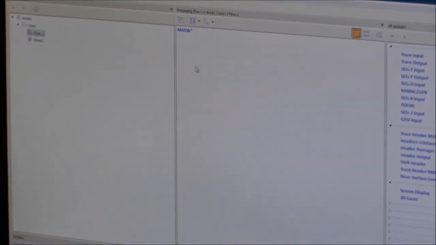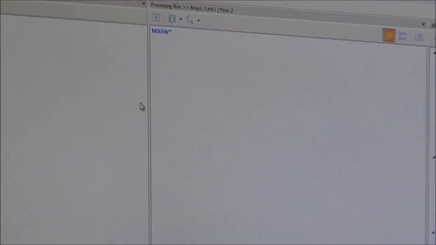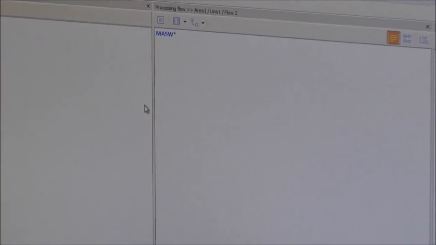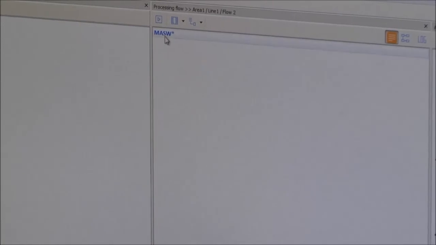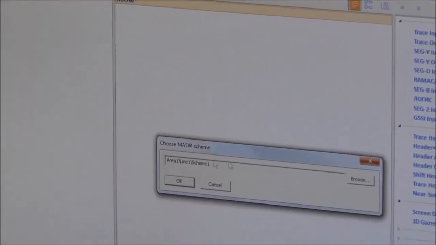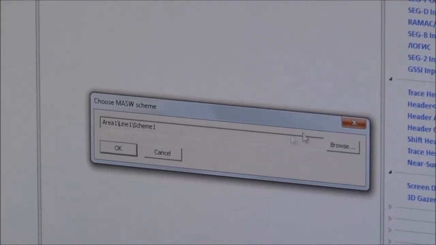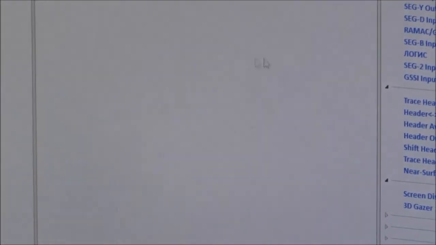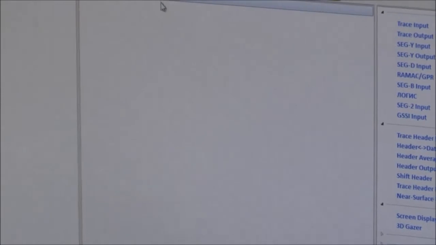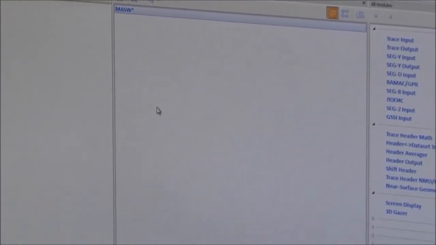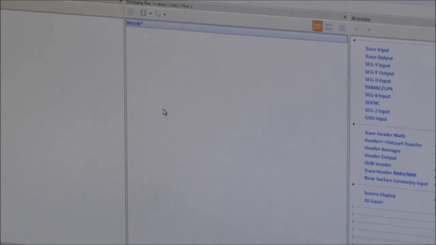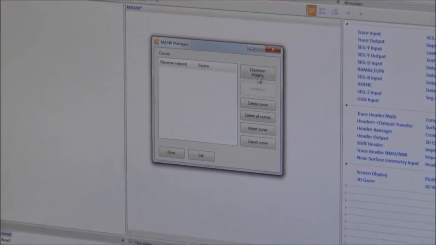Now let's study flow number 2. As prescribed by the manual, it contains only MASW module. This module settings are set by default. There are no other parameters to be set in the module. Let's start this module. So now we can see the MASW manager window.